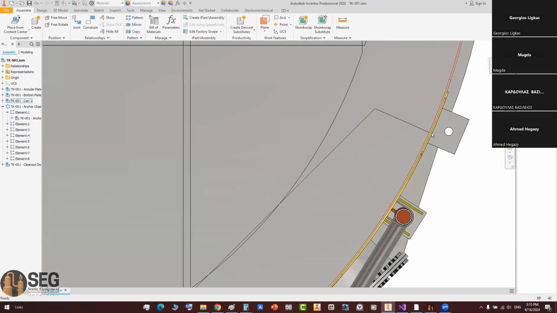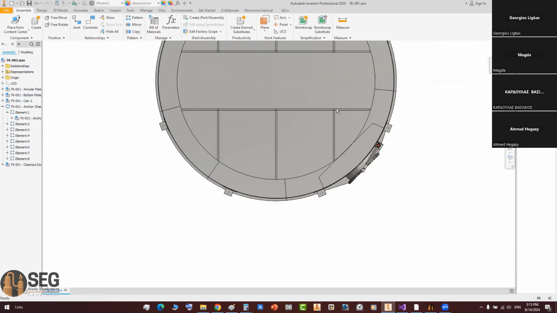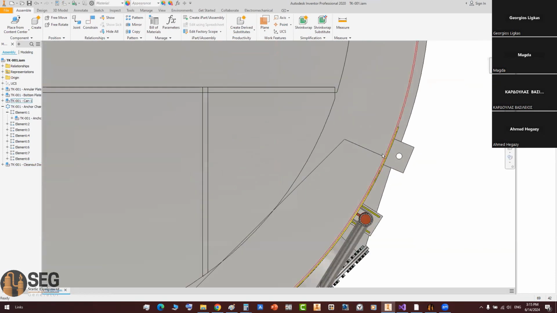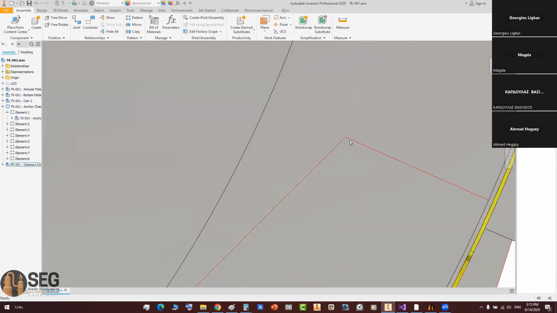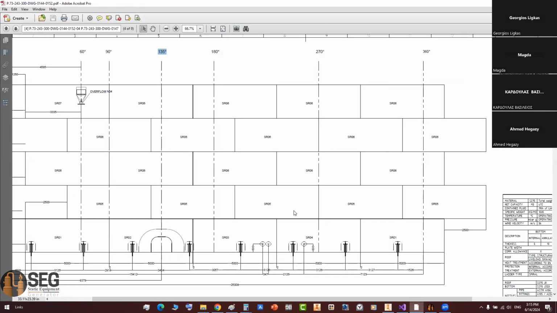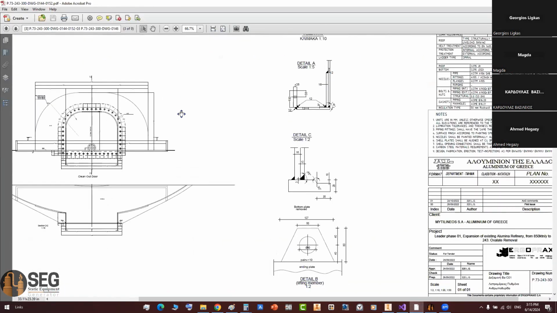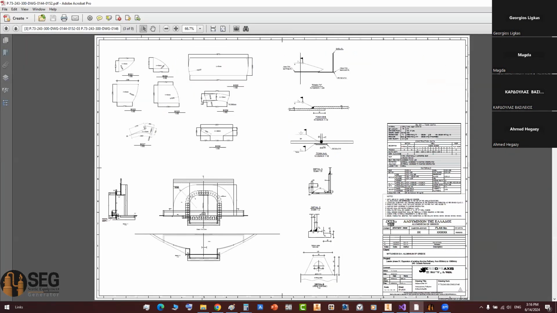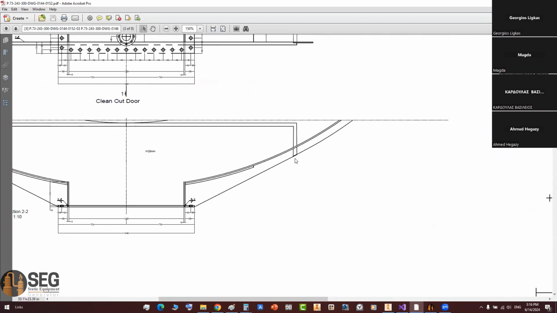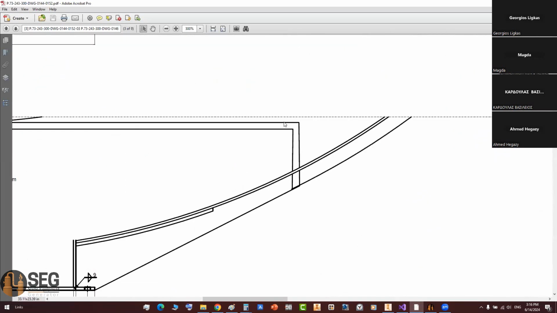Here, this line goes directly to the center line of the vessel. It's not perpendicular to that line. But in your model, we take a look at that one here. That line is perpendicular to that one. This angle is 90 degrees.